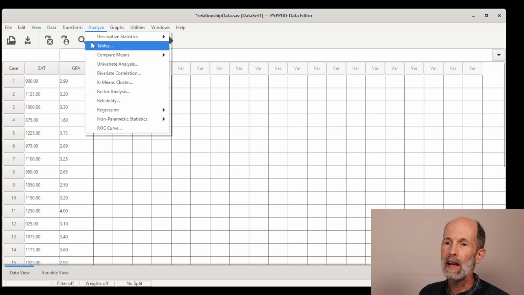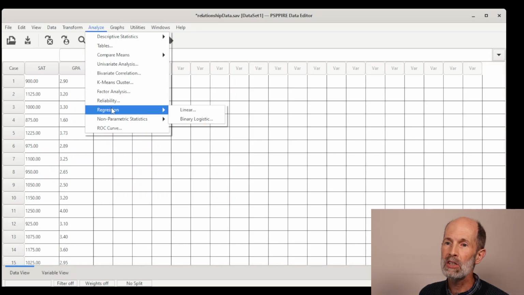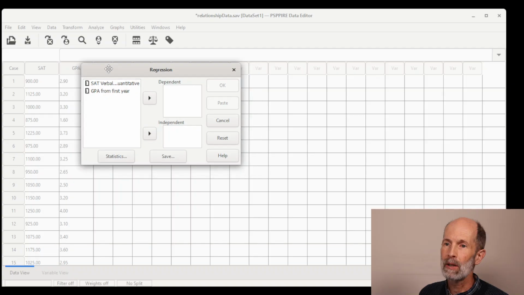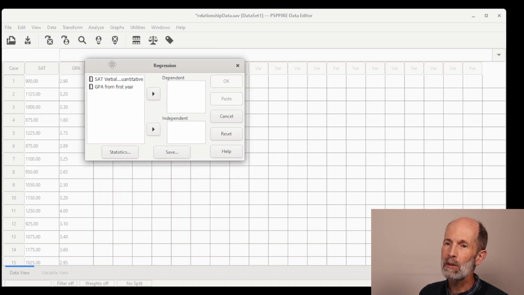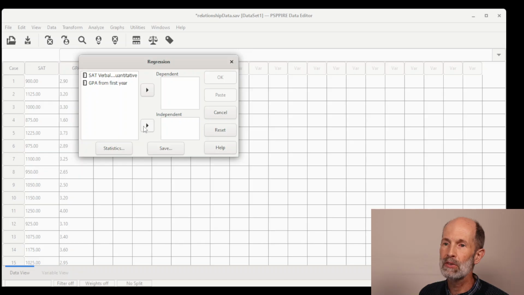All right, so we're going to go to the Analyze menu. There's Regression. We'll choose the linear option. Logistic regression is more advanced. We're going to keep it simple for this video. We're just going to do linear, and we'll bring this up. So again, you see another dialog box where we have to choose our variables. We're going to put SAT score here in the bottom. That's our independent variable. That goes on our x-axis. And then GPA from our first year, that's going to be our outcome.